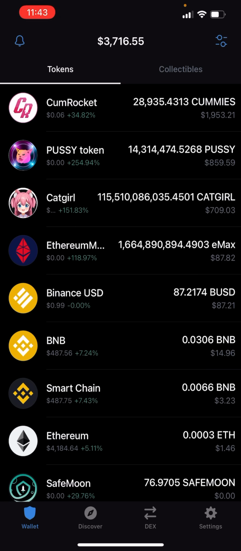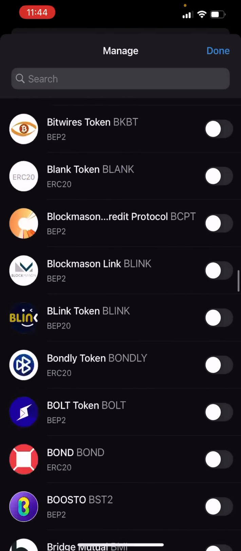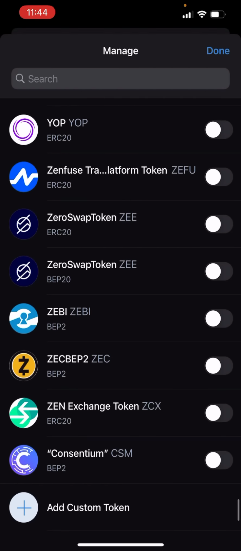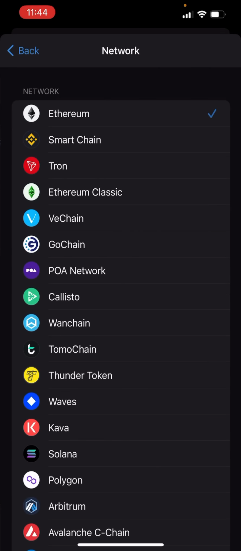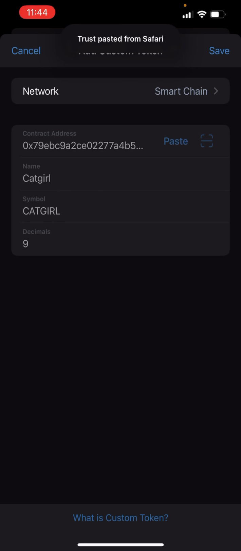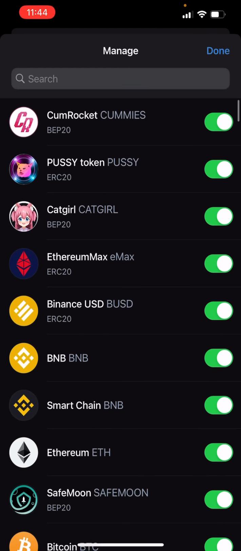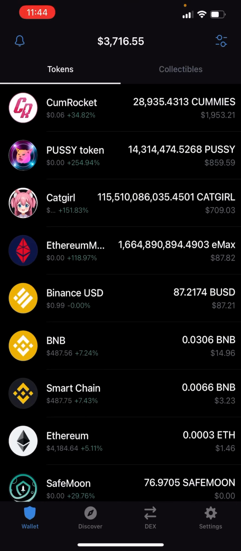But if you don't know how to get this token on here, remember how I copied that address earlier? You'll see these little filter buttons in the top right corner of the screen. Click that. You're going to scroll all the way down. You're going to click add token. You're going to select Binance Smart Chain. You're going to paste that address. It's going to come up. You're going to save it. I did this yesterday, so I'm not going to do it now, but you'll save it and you'll see this up here. And then you're going to have the catgirl in your wallet.